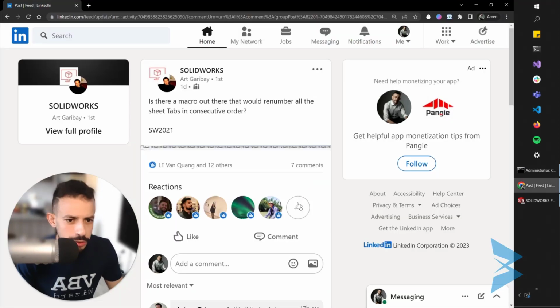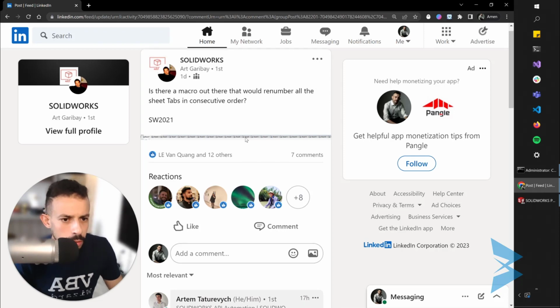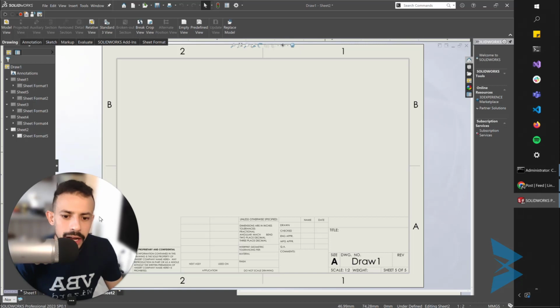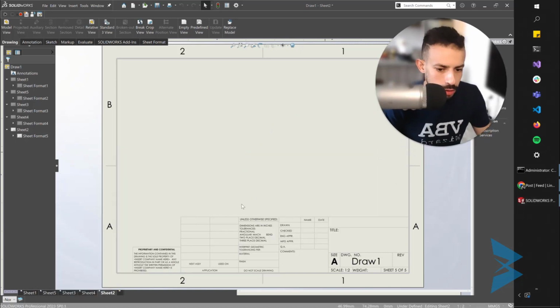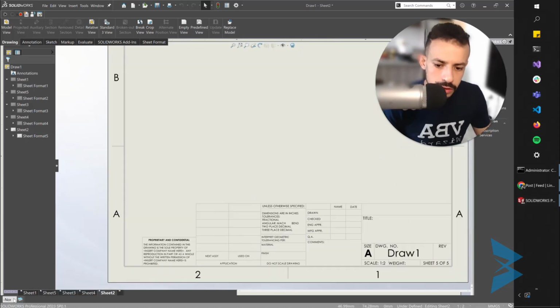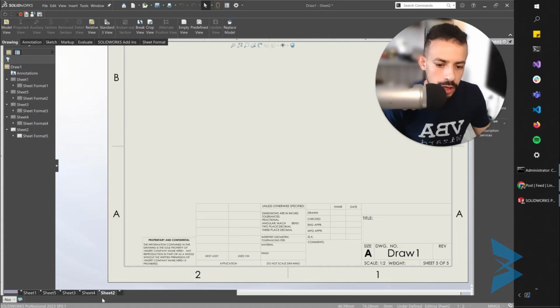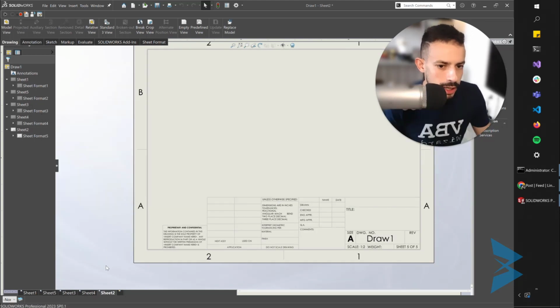We have an interesting request on the SOLIDWORKS LinkedIn group where Art is asking for a macro that would renumber all the sheet tabs in a consecutive order. Let me pull my camera all the way up to the right here, and as you can see, I've got a bunch of sheets numbered in incorrect order: sheet 1, 5, 3, 4, and then 2. We're going to write a macro that would rename the sheets in consecutive order.